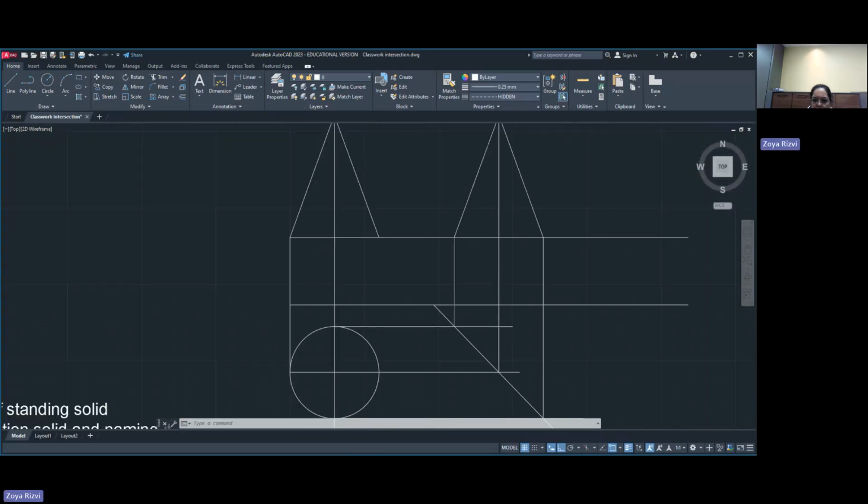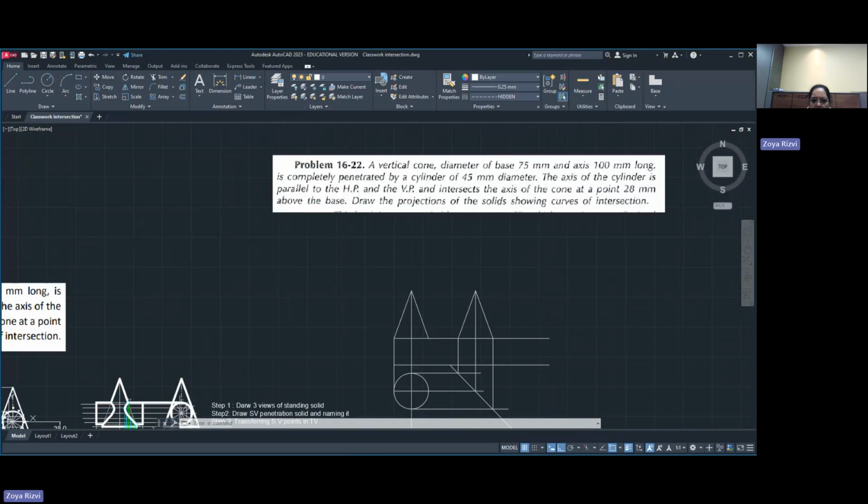Now the penetrating solid is given to be a cylinder which is parallel to HP and VP and intersects the axis of the cone at a point 28 mm above the base. So take a line, locate the point 28 above the base in the side view and draw a circle. This distance is given to be 28 above. So locate this point and draw a circle of diameter 45, that is radius 22.5, in the side view.